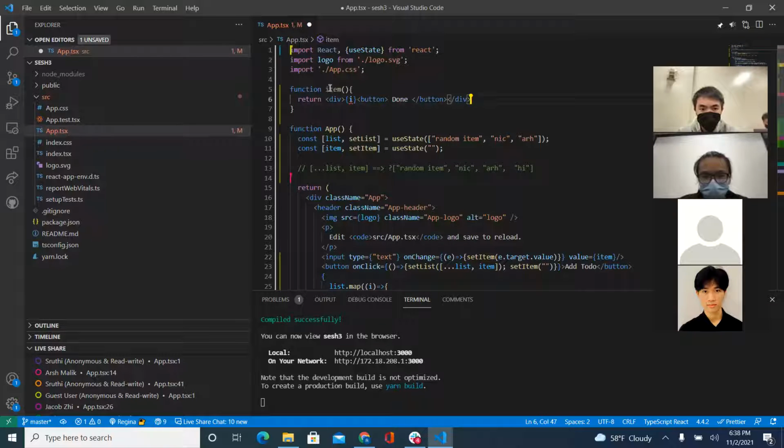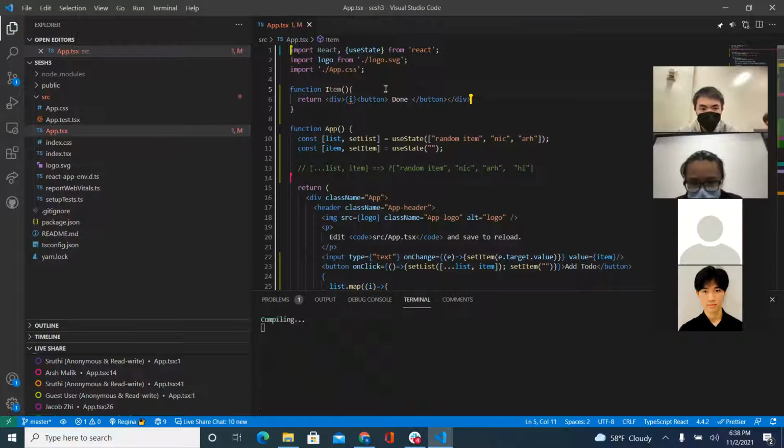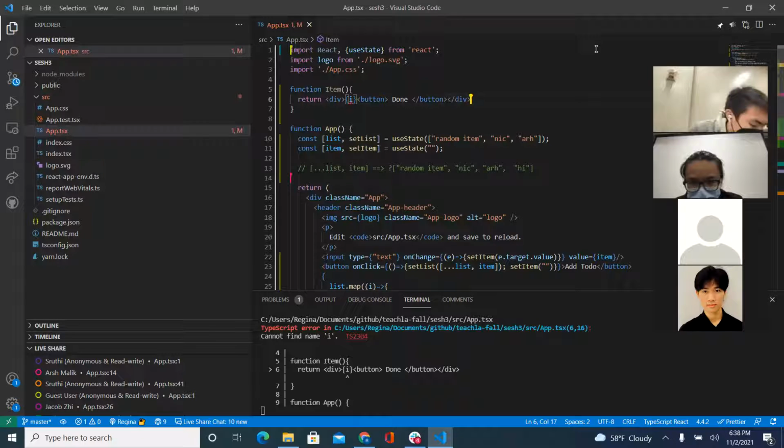So now you have made your own component. Generally, this is capitalized when you make a component. It's not a huge deal. And then also, it doesn't know what i is, right? It doesn't know what the item is. So maybe we can pass in some stuff. Does anyone remember what the things passed in are called? Maybe Sruthi?